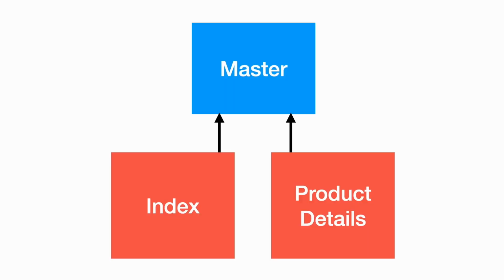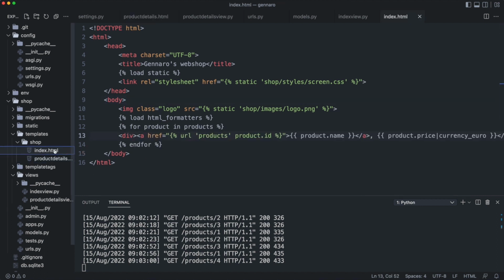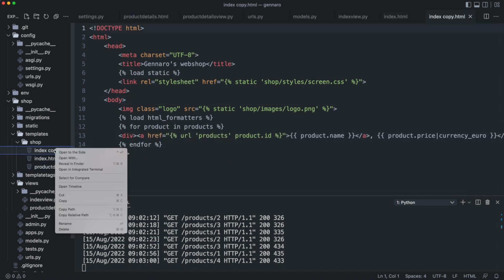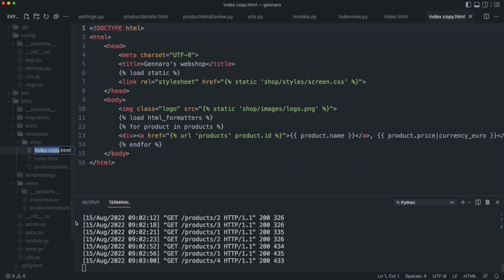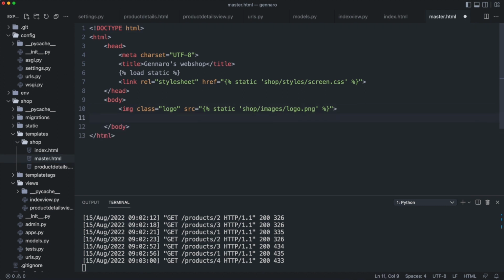I will create a master template and extend the index and product details templates from it. I duplicate the index template and call it master. I replace the HTML formatters and products loop with a block tag. Now I extend the index view from the master view.